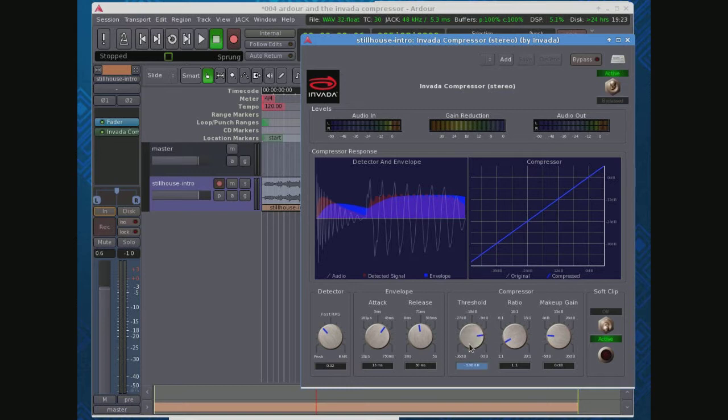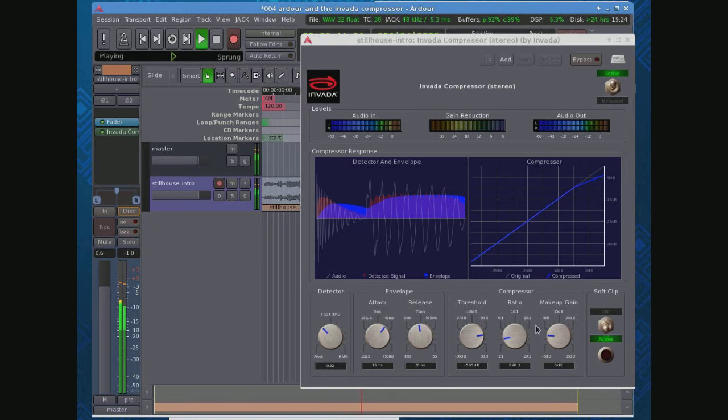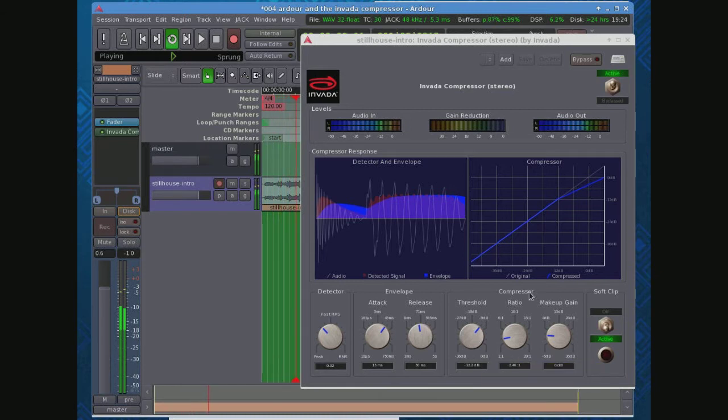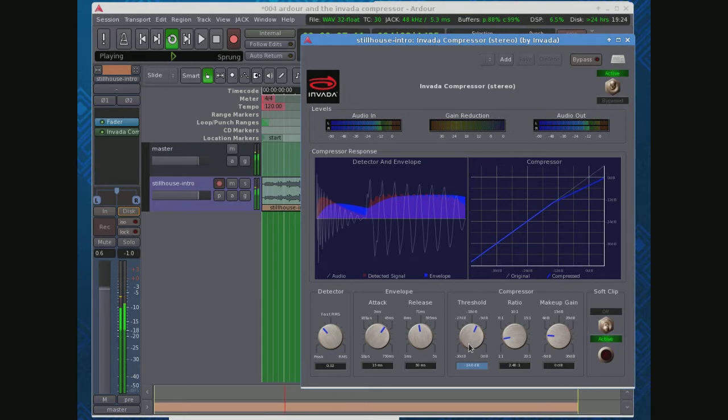Threshold, I'm going to set it down a little bit. Ratio up a little bit. And let's try it. No blue yet. Starting to do a little gain reduction from time to time. Okay, there it is, as discussed.